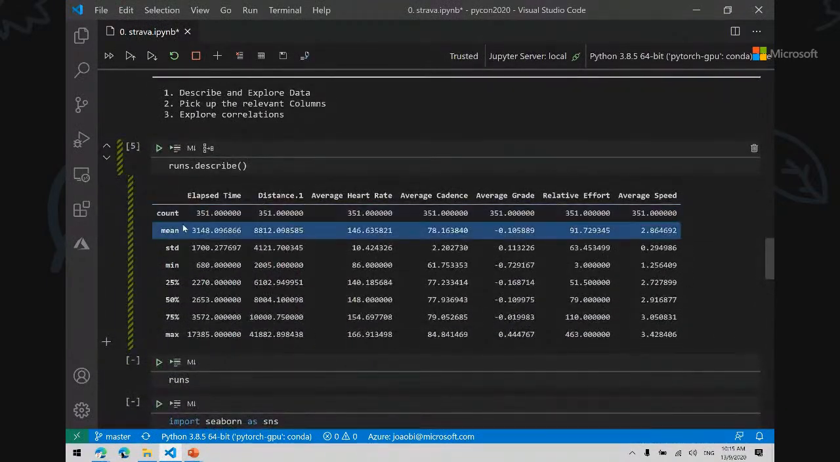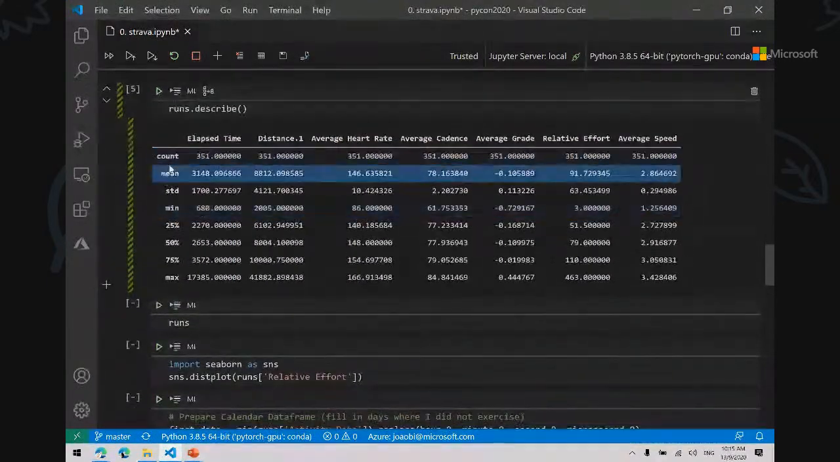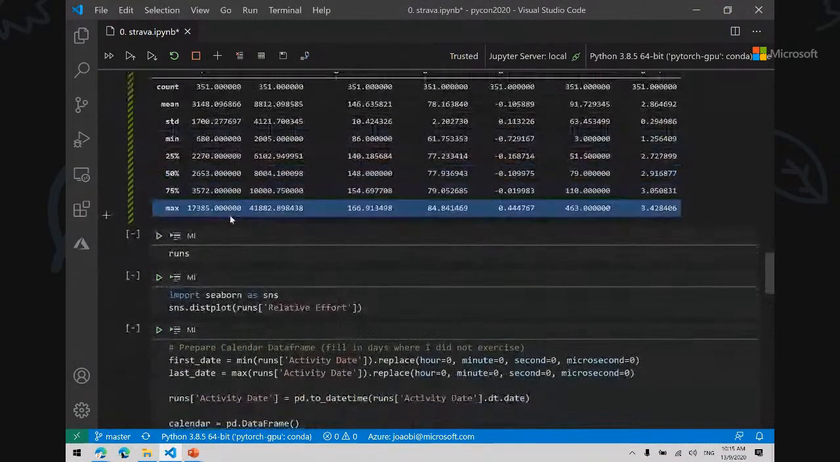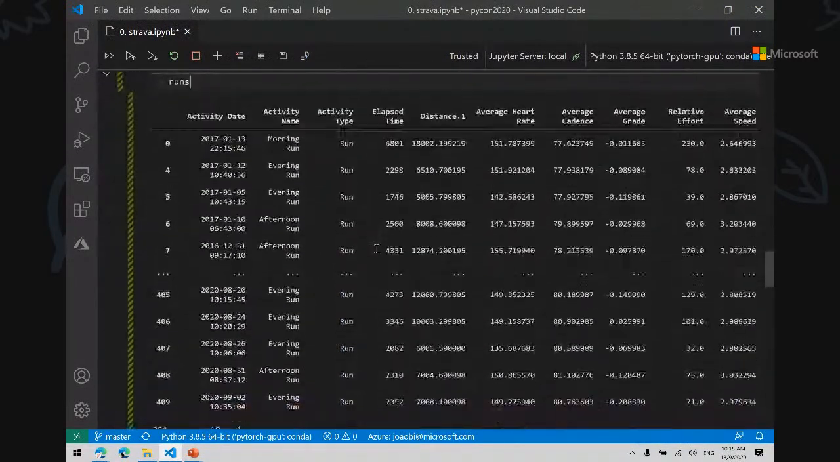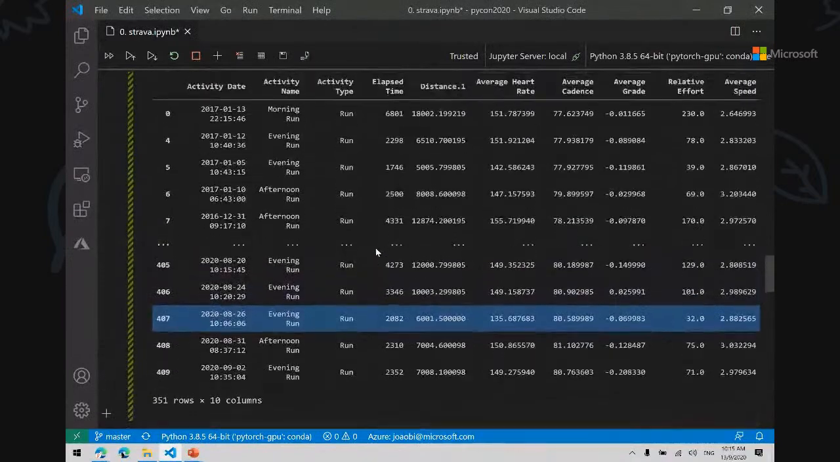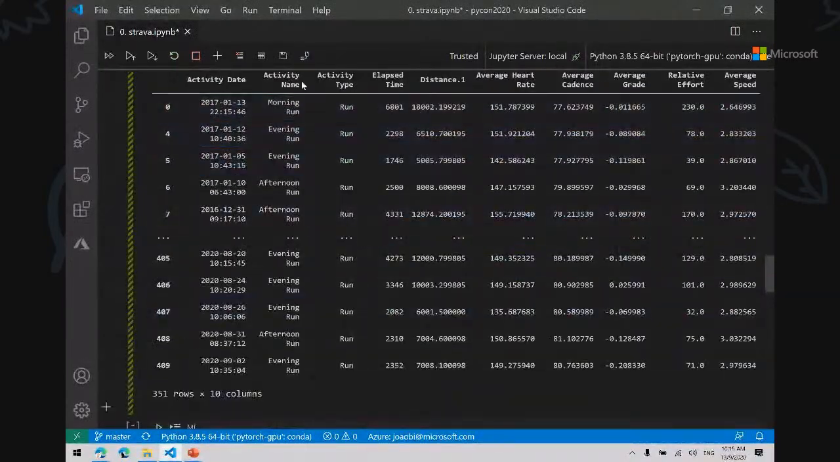Again, this is just a quick view. I have 351 activities. This is the average effort and so on. Sorry, the mean effort. Now, quick look at the data frame again. Let's make sure we have everything we want. 10 columns, and we're good. I still have a couple of descriptive columns. It's okay.